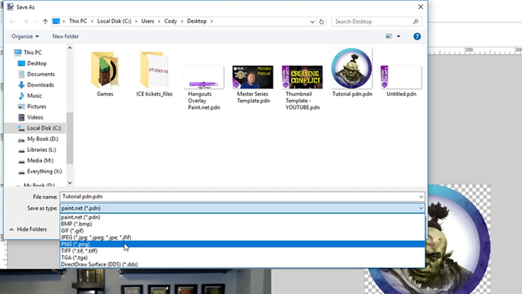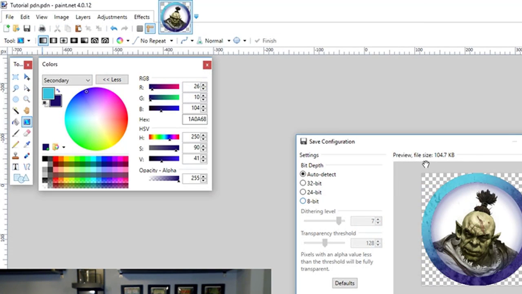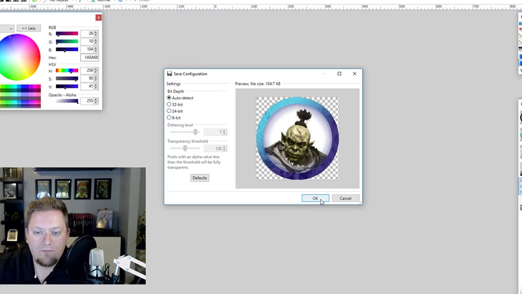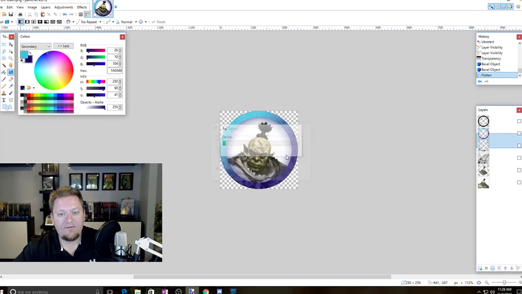So go down here to PNG, and I'm going to call this Orc Token. I'm saving it as a PNG, and I'm going to hit Save. It's going to ask you, just hit OK, and it's going to ask you, do you want to flatten everything? Go ahead and just hit yes, flatten it.